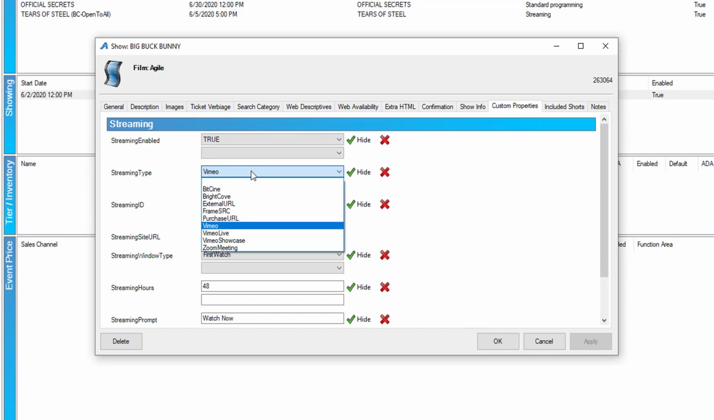The streaming type controls what partner or site is being integrated with. These can be set to video platforms such as Bitsena, Brightcove, Vimeo, Vimeo Live, and Vimeo Showcase. Zoom meetings are also supported. We also have generic options to connect with other services.